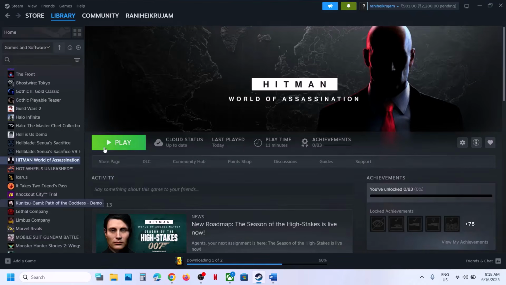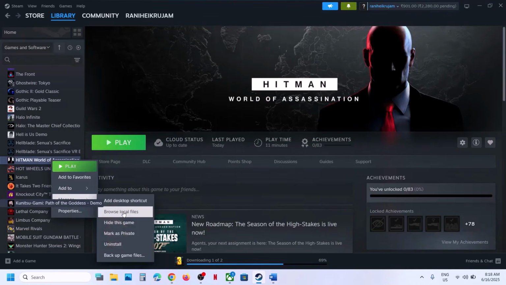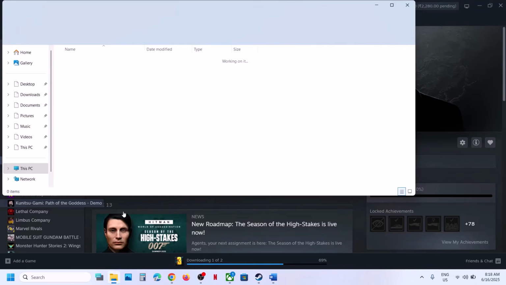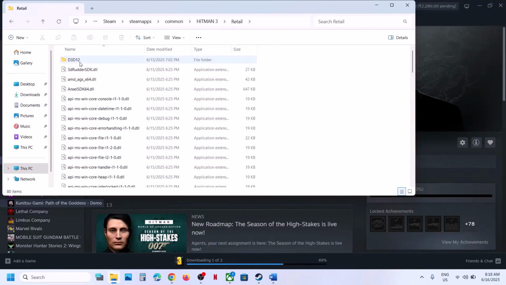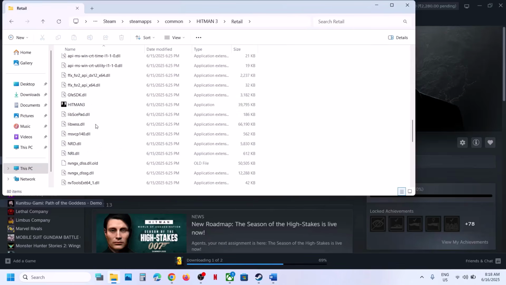So instead of launching the game from Steam, you can make a right click on the game, select Manage, now click on Browse Local Files. This will take you to the game installation folder. Open the retail folder and then find the game exe file. And then make a double click over here, launch the game from here.